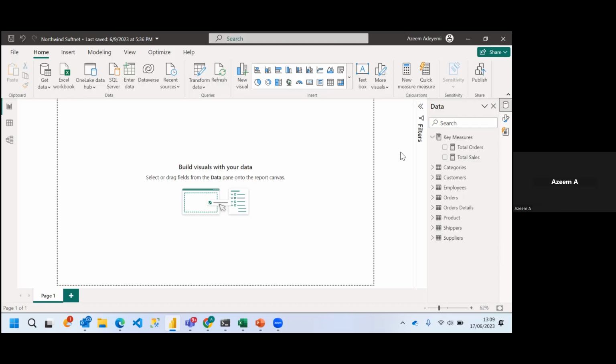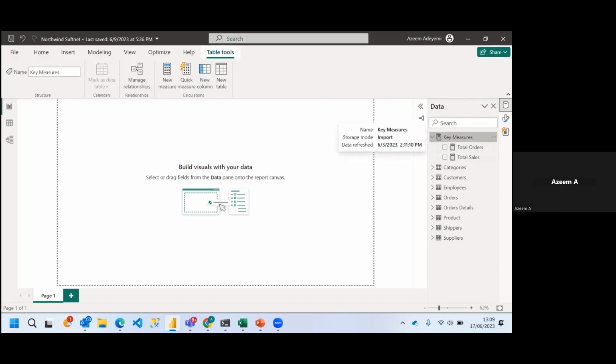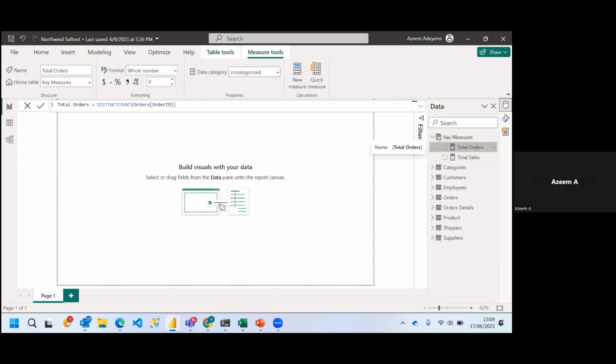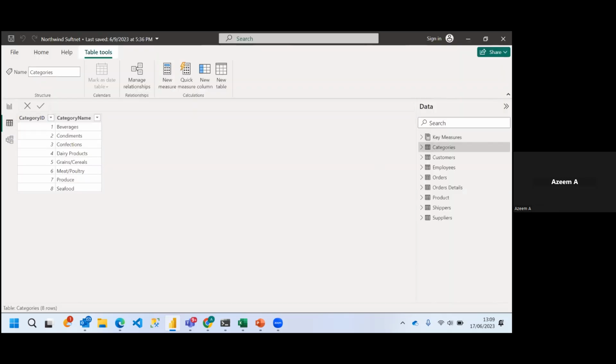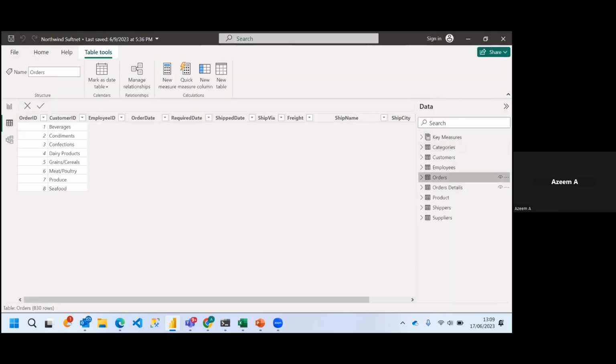So we did something 2 weeks ago. We tried to create a new table where we renamed that as our key measures, if you recall, and we were able to create two measures. We look at what is the total number of orders using the distinct count, because if you look at the orders table, let me go back to the table.